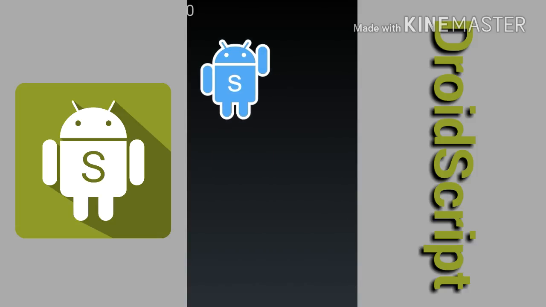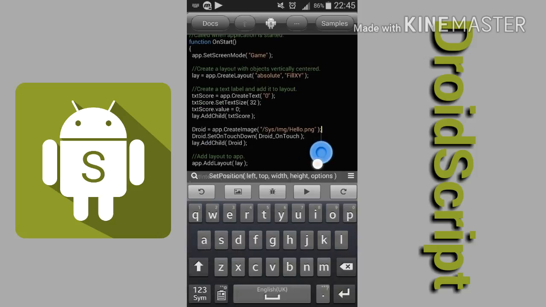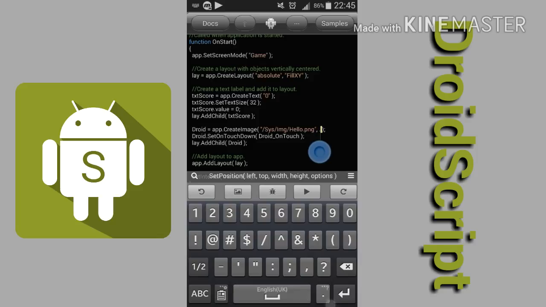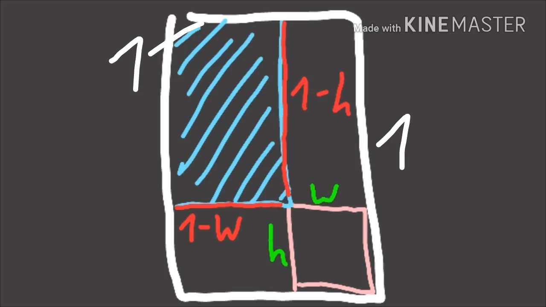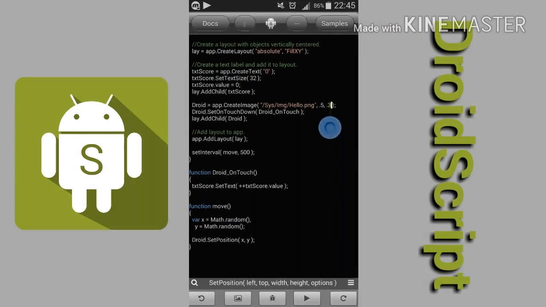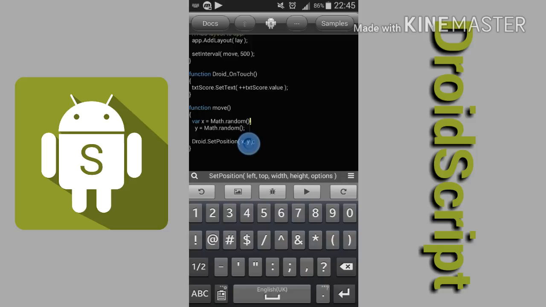Our droid can spawn outside the screen. To prevent this, we have to know the width and the height of our droid. The easiest way would be to set a fixed size. At first the logic. The screen has a width and height of 1 and the image has W and H. You can see that the image should spawn inside the blue rectangle, because otherwise a part of the image would be outside the screen. And the width and the height of this rectangle is simply 1 minus W and 1 minus H. So we have to multiply our random position with these values, so 0.5 for the width and 0.7 for the height.